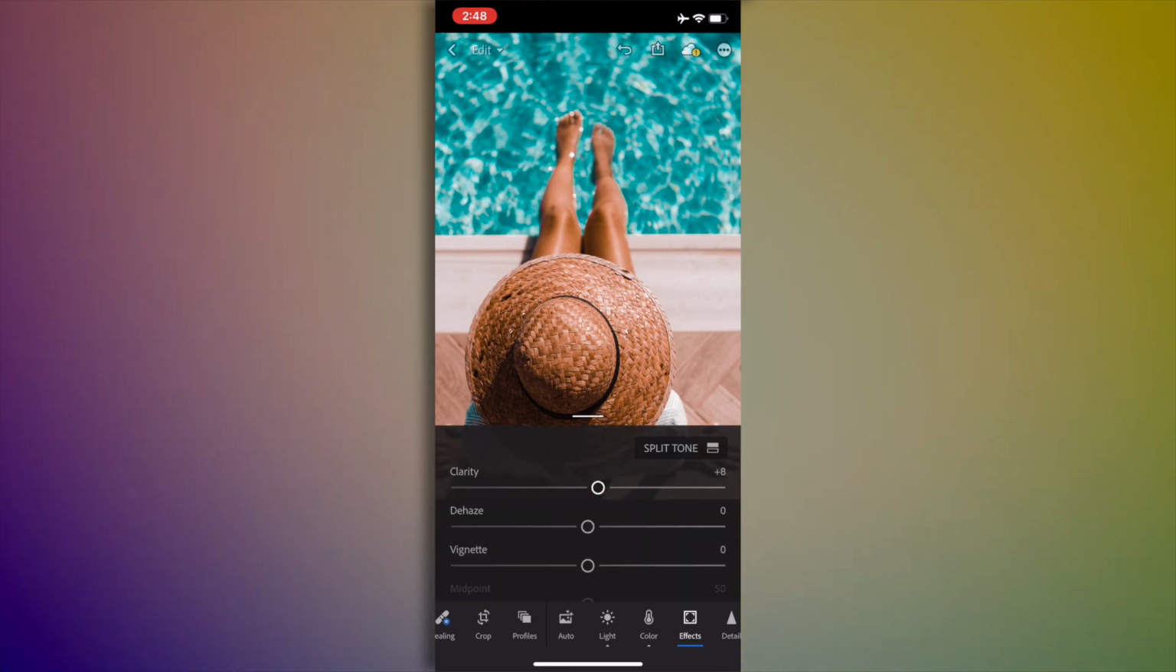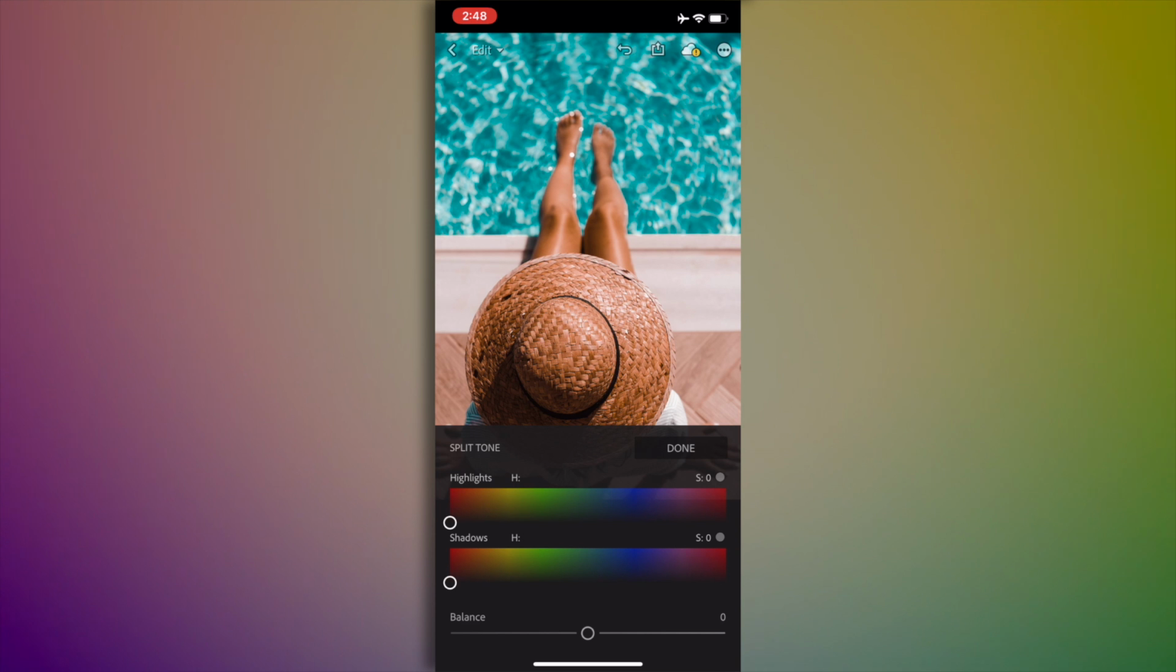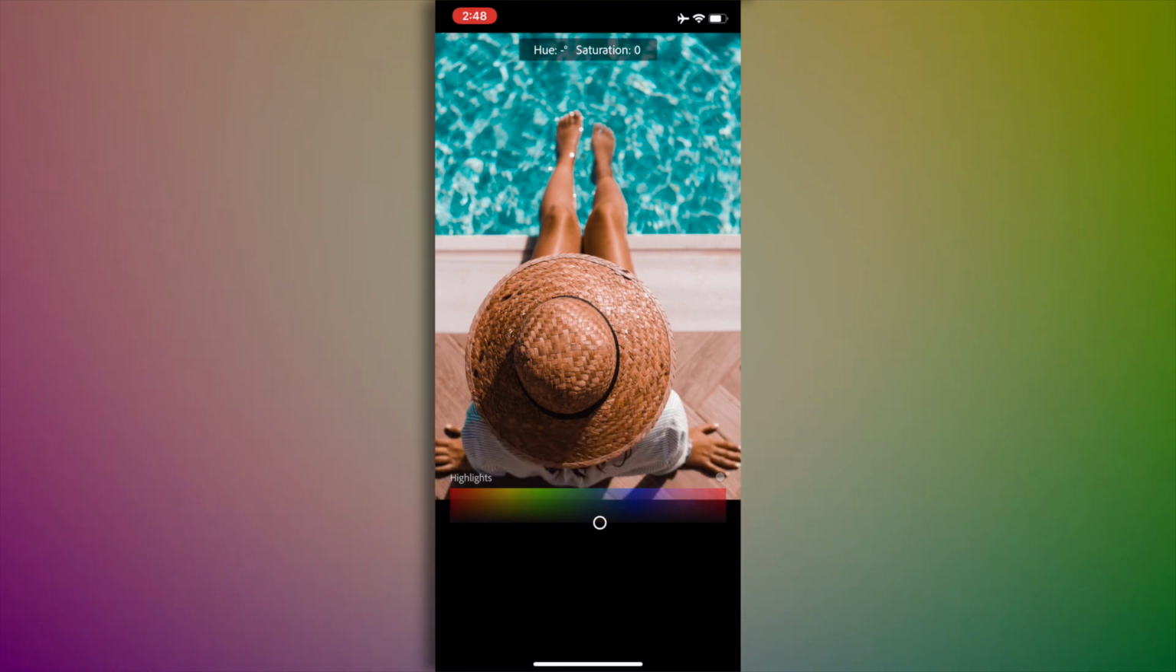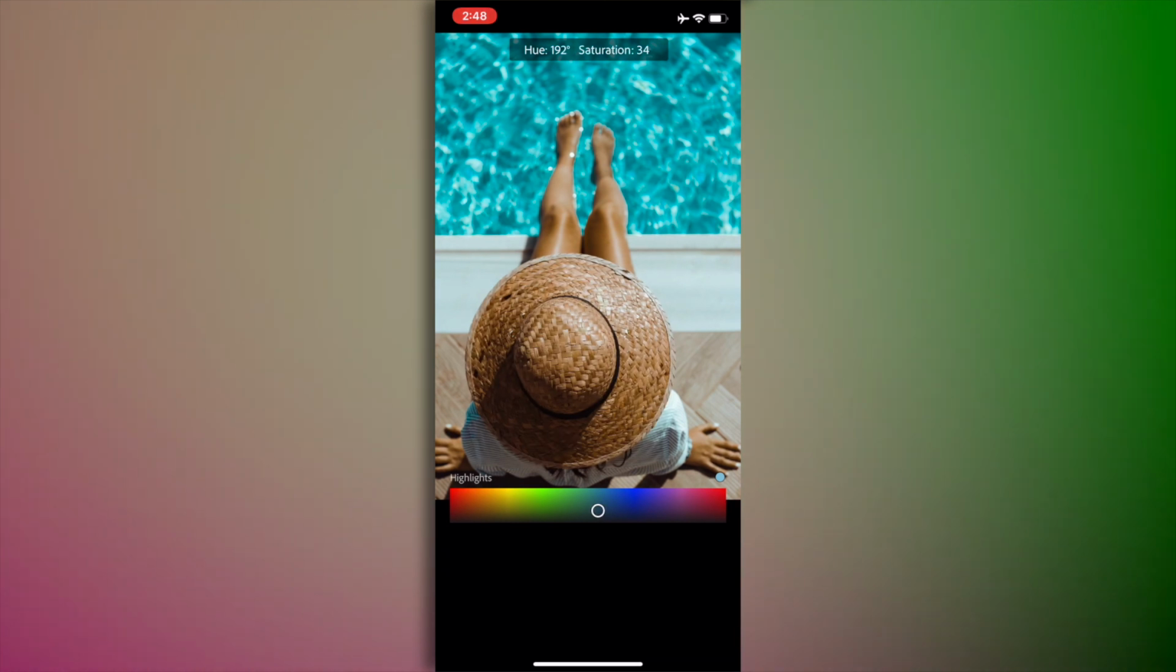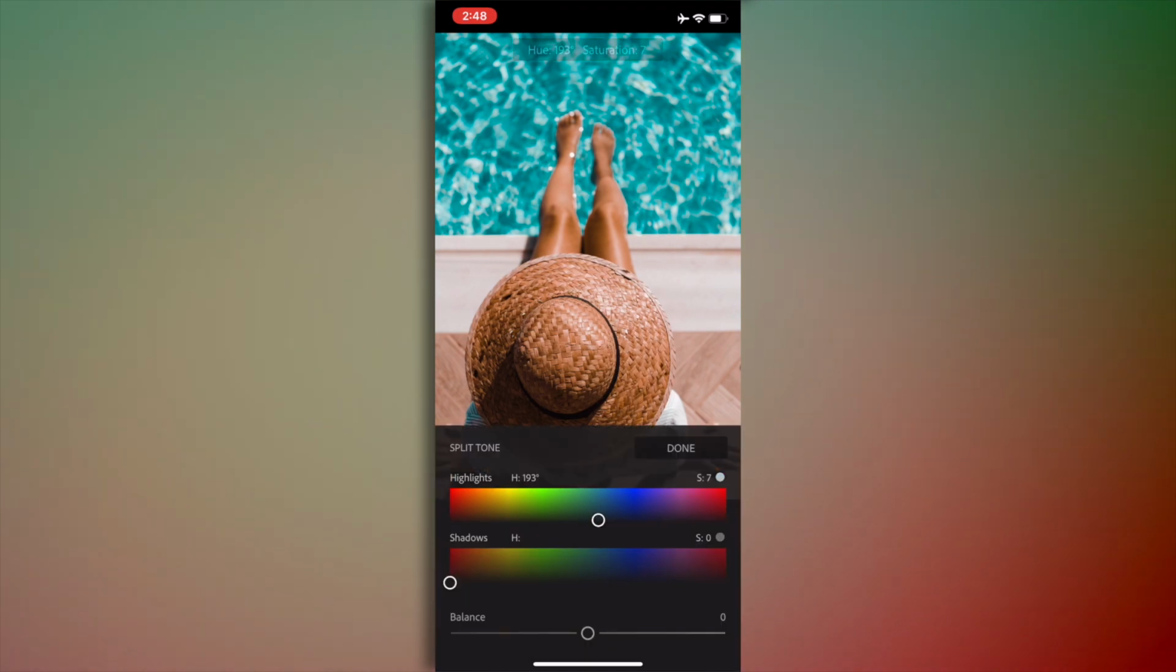And then we're going to come over to our split tone. So we're going to choose a hue that's more over to the aqua. A hue of, let's say, 192, 193. And saturation just a little tiny bit on him. Say right there. So 193, and let's say a saturation of 7.